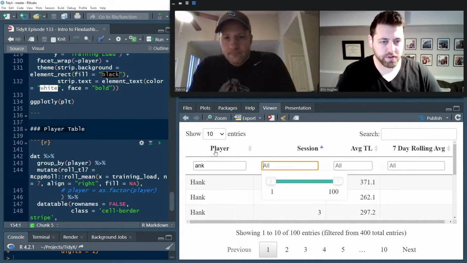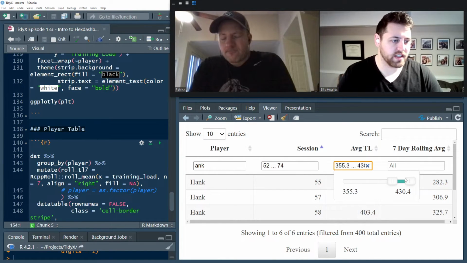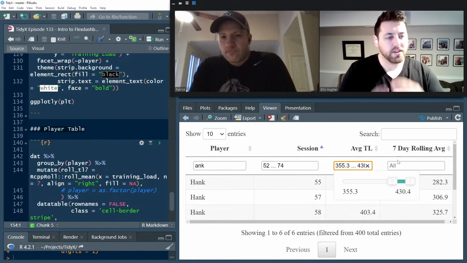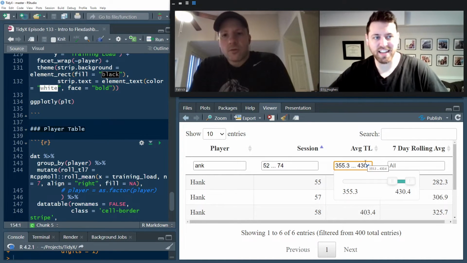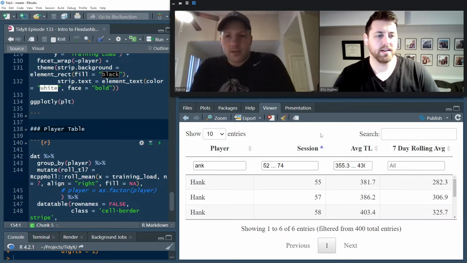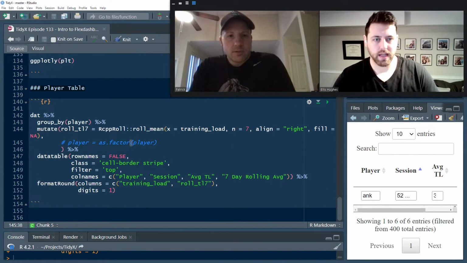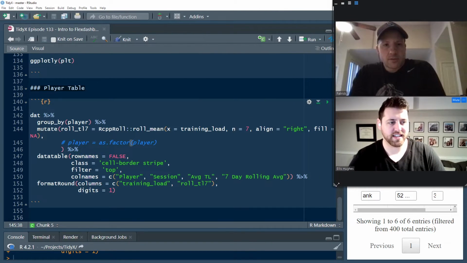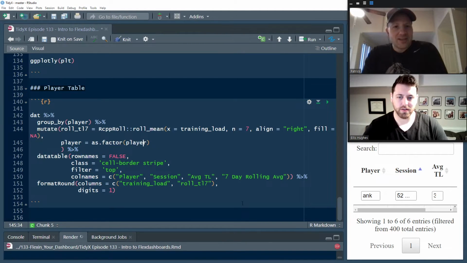It's filter players where their name has A and K, session between sessions 52 and 74, where their average TL was here. So it kind of allows you to do the anding, and this and this and this, as you build out your table. All right, so let's see how this Flexdashboard looks. There we go, I said it right that time. I forgot to put the player back.